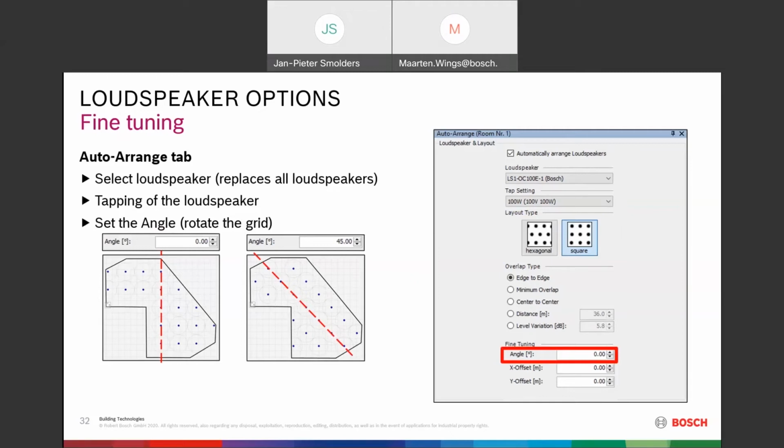And another thing you could do is change the offset of the grid in the horizontal way or in the vertical way. If you do that, the whole grid will also move in that direction.